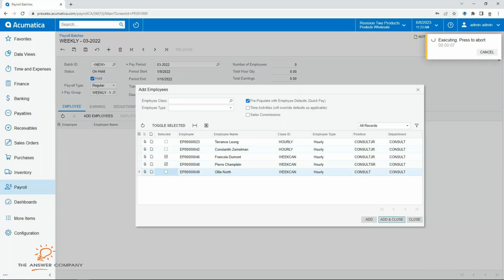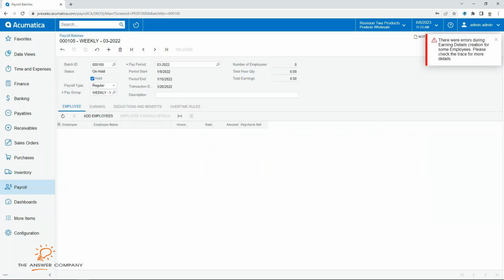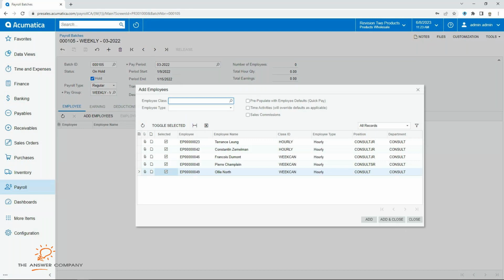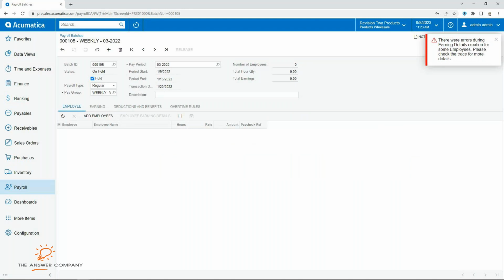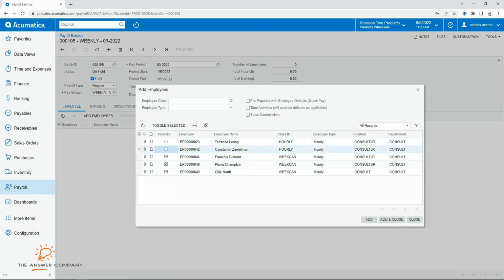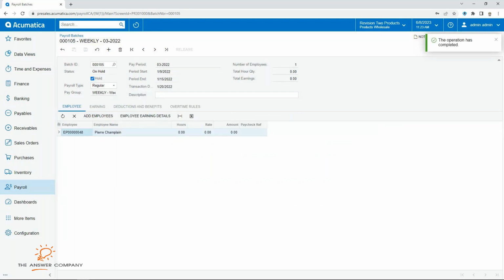You also have other options besides using the time and expense module or the, what did I do wrong? Please, let's see if I can add Pierre. This demo data could probably use some work. All right, I just added them without hours because I can still add the hours. I don't know what's wrong with my system on that.